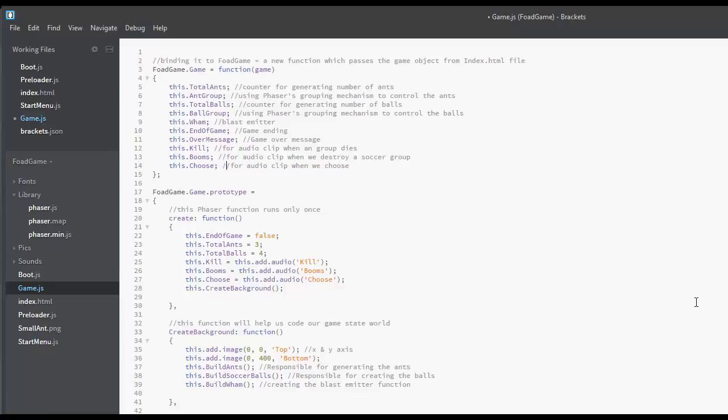Besides that, we have got a variable for emitting blasts, an end of game variable, over message variable, and three variables down here: kill, booms, and choose, which generate audio clips.